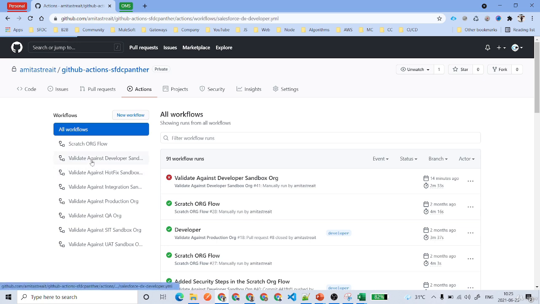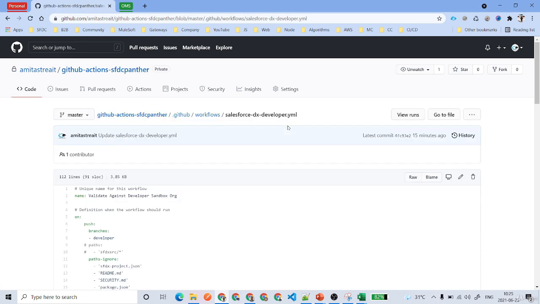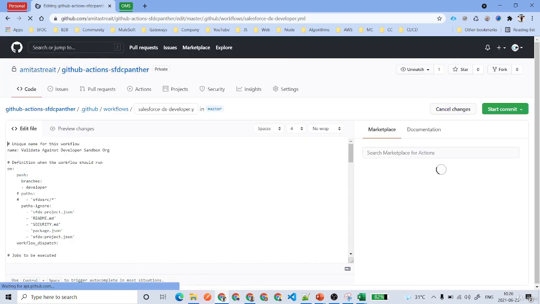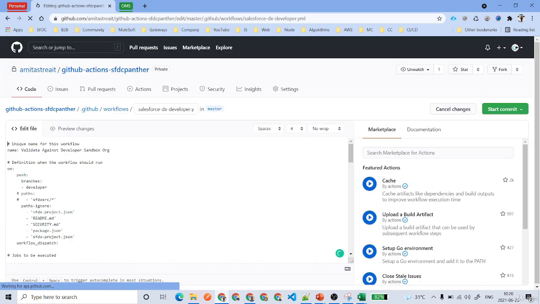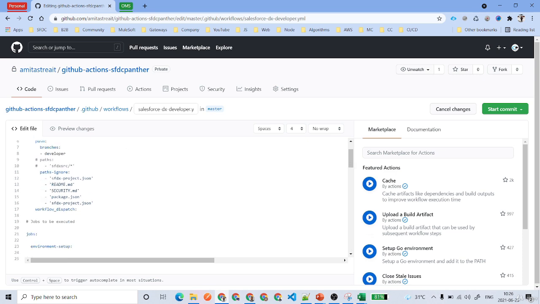We are going to walk through the developer action here. You can see the last run failed. We will go ahead and open this file, salesforce-developer.yml. I will edit this so that we can see what all we have done over here. I'm sure you are all aware of the name and the triggering part of our YML file or GitHub actions that we have already talked about.